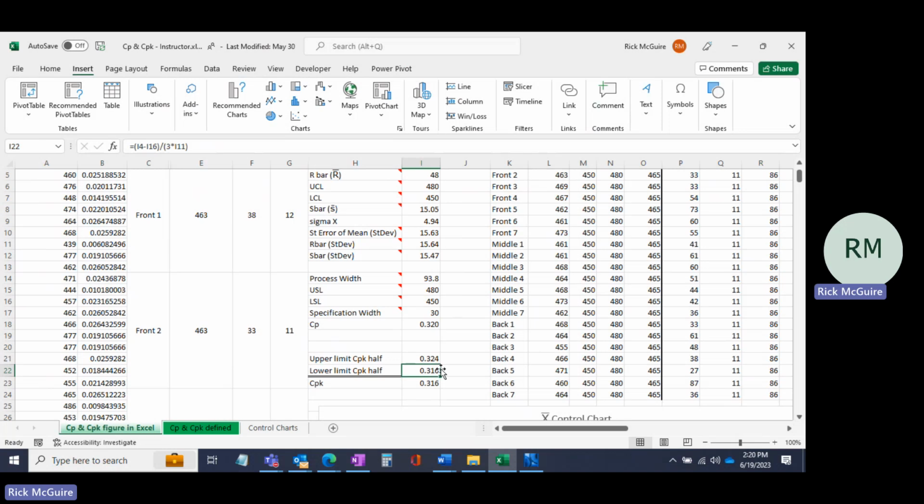And the other problem is with CPK, you're closer to the lower limit than you are to the upper limit, but not by a lot. But the CPK is so low because the CP is low. The process is neither centered nor capable of meeting the specification.